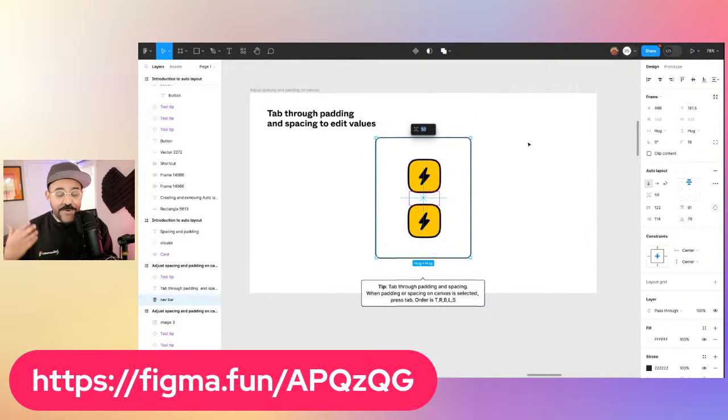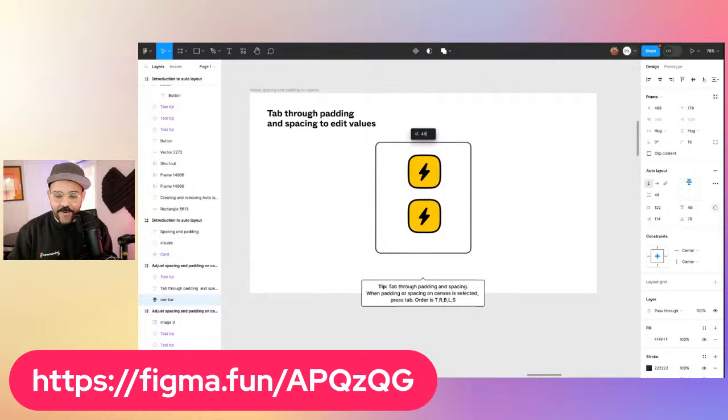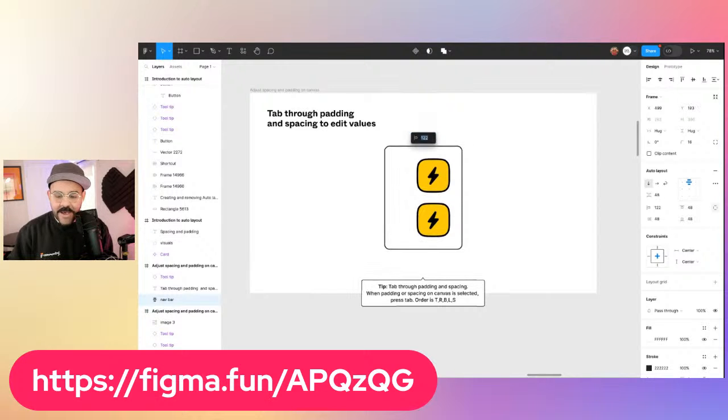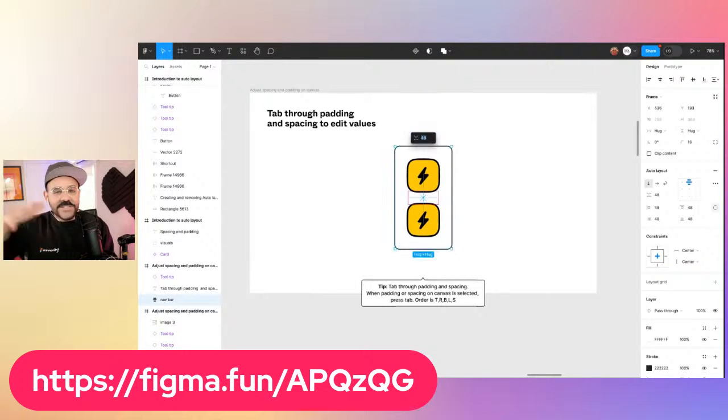So what I can do is easily tab through and adjust my values by pressing the tab key. So I could say 48 tab, 48 tab, 48 tab, 48 tab, 48. And now I've just adjusted all of those values. I've tabbed through each one of those sides. And you'll see that that icon here is going to represent which padding that you're working with.